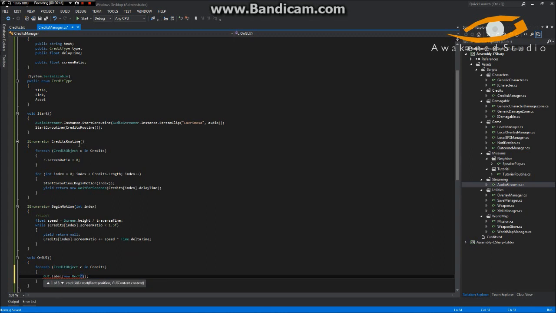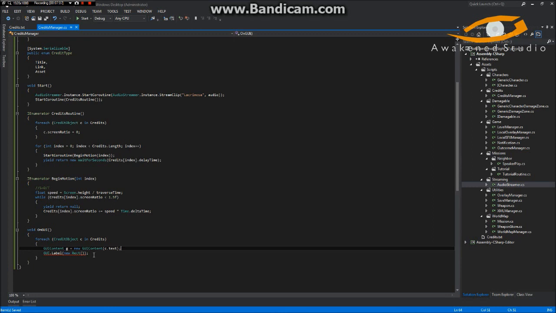One thing we're going to do before this: instead of passing in strings like we usually have, for this we're going to pass in a new GUI content. G is equal to new GUI content, and then pass in that c dot text. We're going to want to add in a style in a little bit, but for now we're just going to keep it simple.